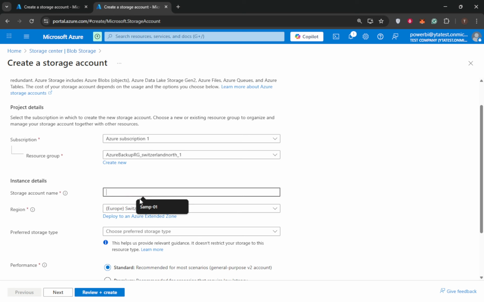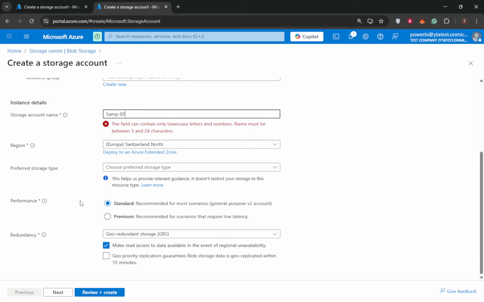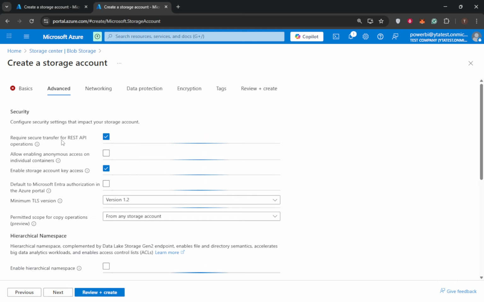For performance, Standard is cost-effective for most scenarios. Premium is optimized for low latency, high throughput needs. For account kind, Storage v2 is the general-purpose choice and supports the latest features. Select a replication option. LRS keeps 3 copies in one region, while options like GRS add cross-region redundancy for higher resiliency.